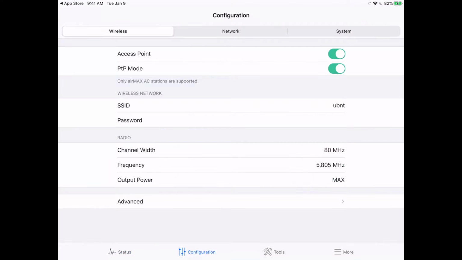Next I'll go to configuration on the bottom here. So there's 3 tabs across the top. There's wireless, network, and system. On wireless I have access point turned on and PTP mode turned on. So on the remote side we have PTP mode turned on, but access point is turned off.